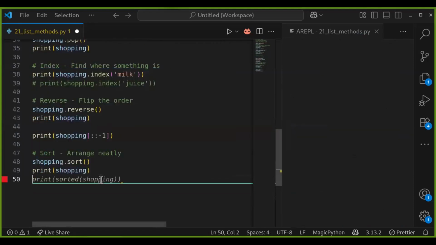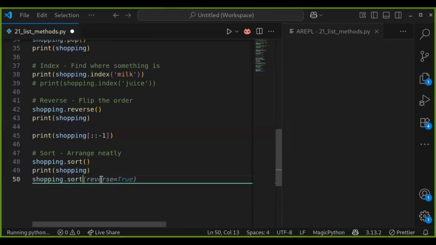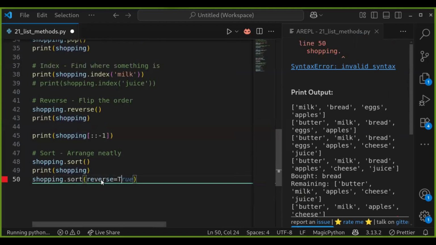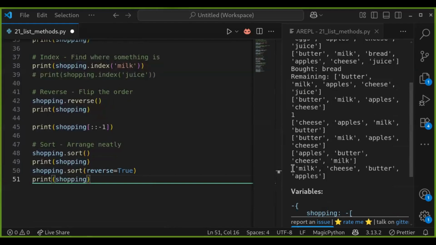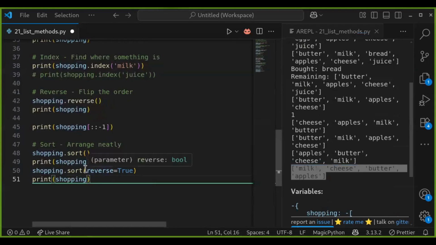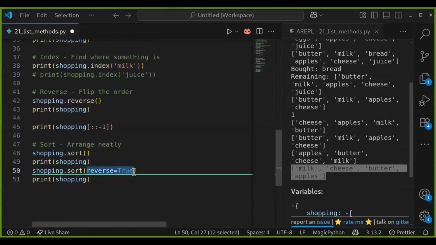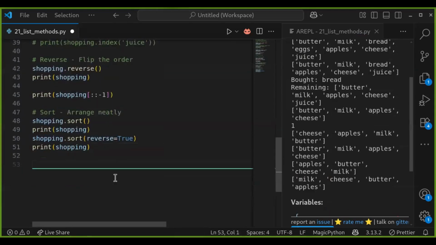What if you want the opposite order? Python makes that easy using shopping.sort(reverse=True). Then print shopping. Now the output is milk, cheese, butter, and apples. With reverse=True, the list is sorted in descending order, from Z to A for words or largest to smallest for numbers. Just like reverse, the sort method changes your list in place. That means once you sort it, your original messy list is gone.